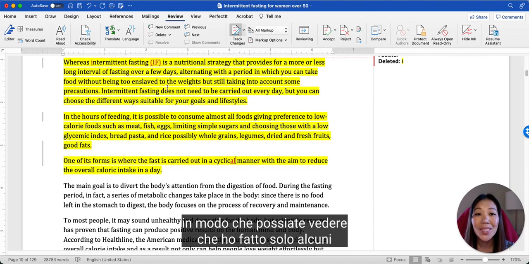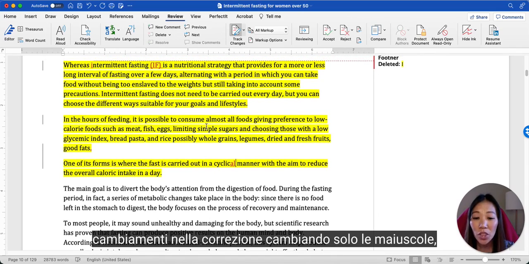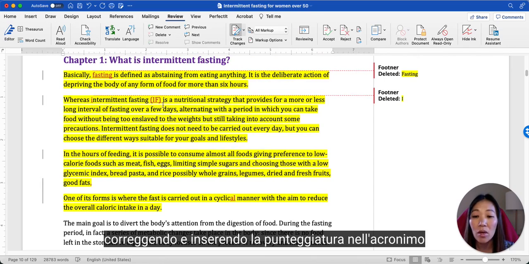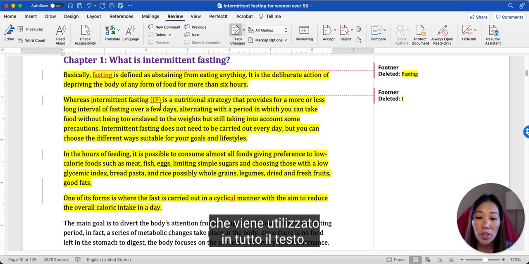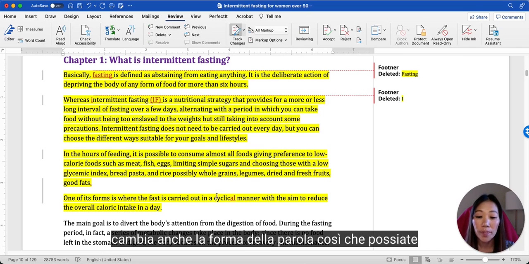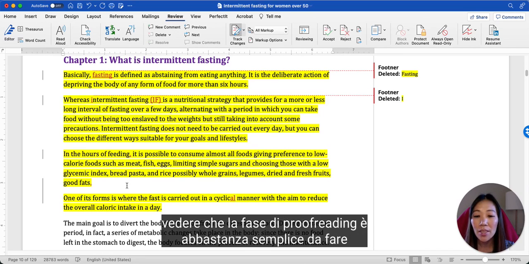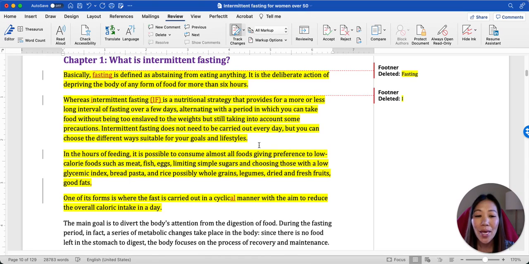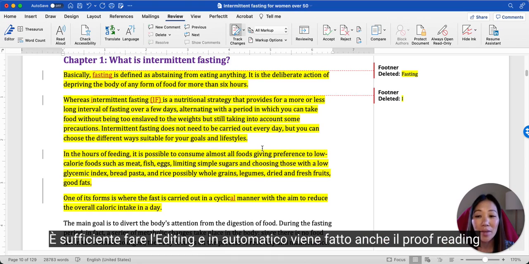So there, you can see I've done just a few changes in the proofreading with changing capitalization, adjusting here and putting in the common acronym that is used throughout the text. I put in a punctuation where needed and changing the spelling, which also changes the word form. So you can just see it's fairly straightforward to do the proofreading. And there's no need to do the comments in this section. You just simply make the edits for the proofread.